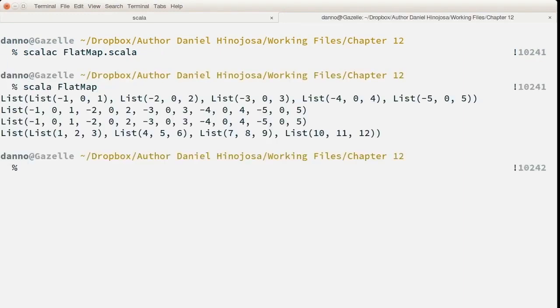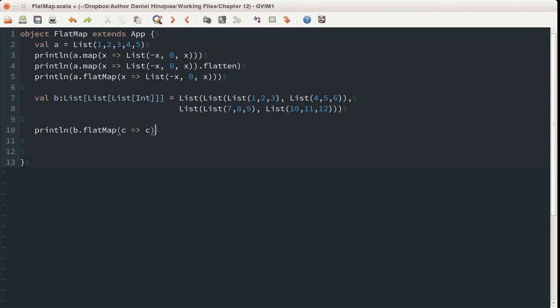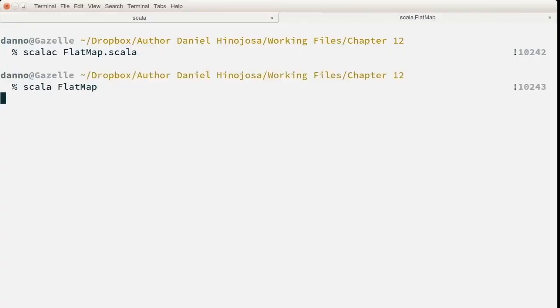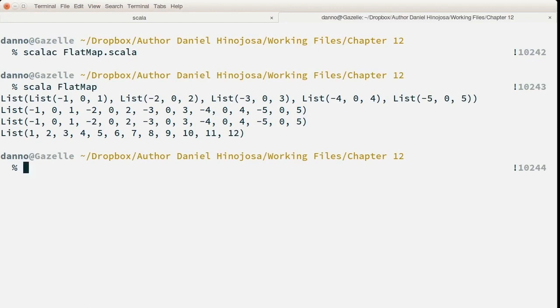Now, we went from a list of a list of a list of int to a list of a list. We went down one level. What happens if we call flatMap again? Since we have a list of a list, we can do this. We'll save it. Let's compile and run. Great. So what did we end up with? We ended up with a list from 1 through 12. And we're down to a list of single items, a list of int.